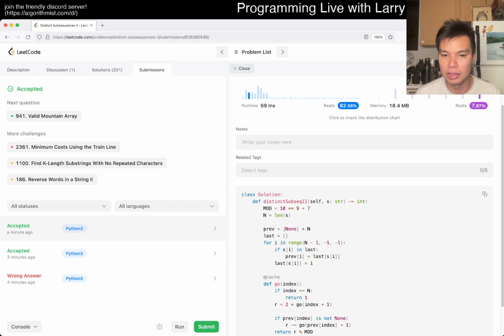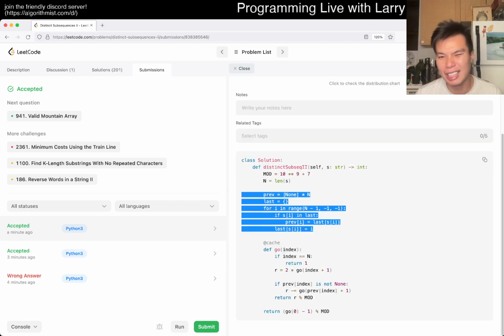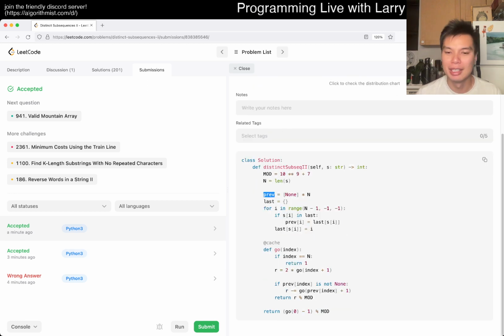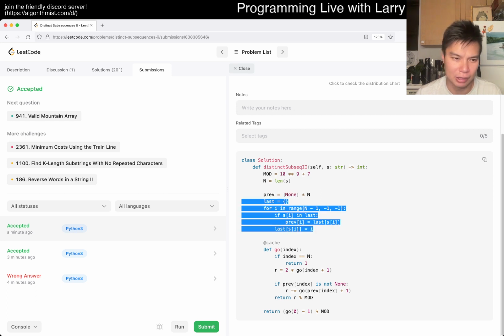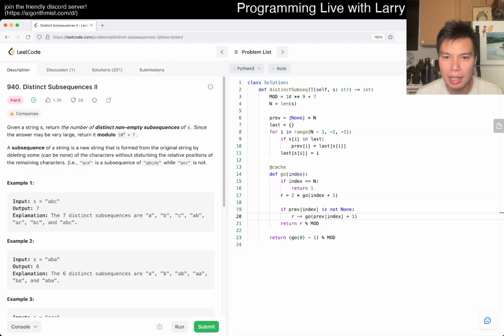And so we just build up a table. I call it previous, maybe I should call it next, but it's just the next case where it shows up, and then we run it backwards so that we can keep track of it. Yeah, and this is of course linear space, and this is just O of 26 space or whatever. So that's why this is linear time, linear space.